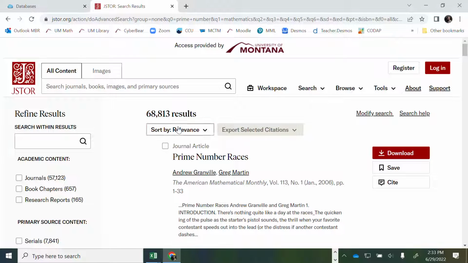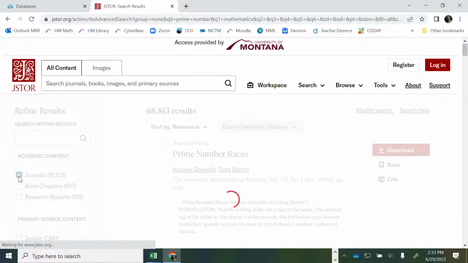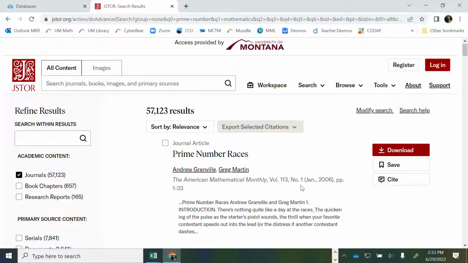And you can see that there are 68,813 results, some of which are probably not very relevant because my search was not very narrow. But you can also take a look at what types they are. You can see the majority of them are journal articles. And so you could exclude or filter your results here on the left.